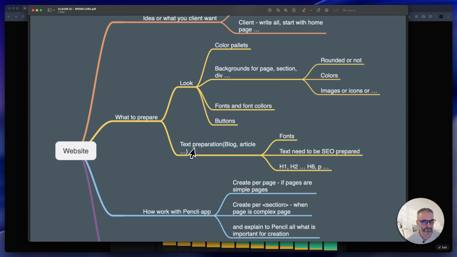Text needs to be search engine optimization prepared. The text is not just written like that, and don't ever ask AI and copy paste this text. Don't do this. And it will be good that you write for the text where you will use H1, of course only in one place per page, but where and how, then H2 until H6, and then we have paragraph and all of this, but you need to prepare and write all of this.